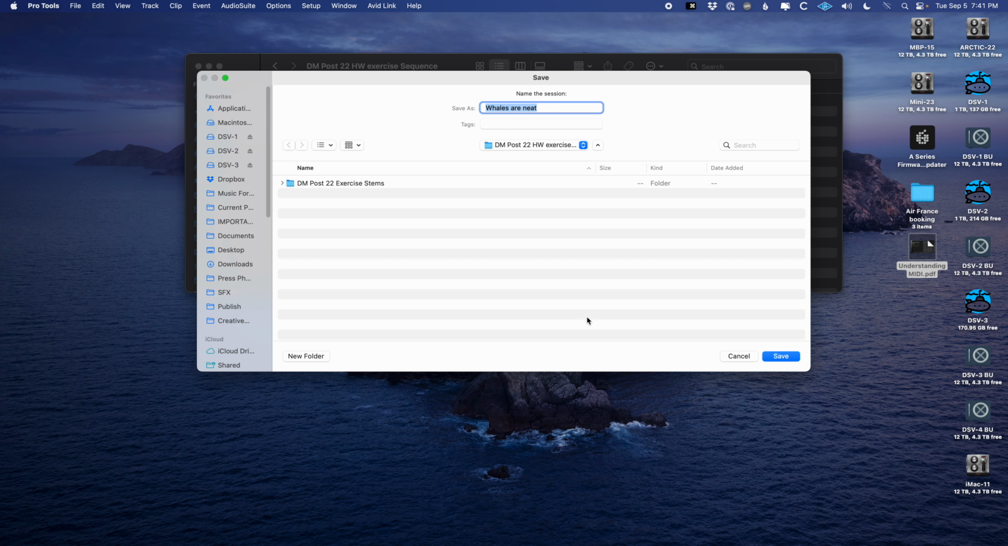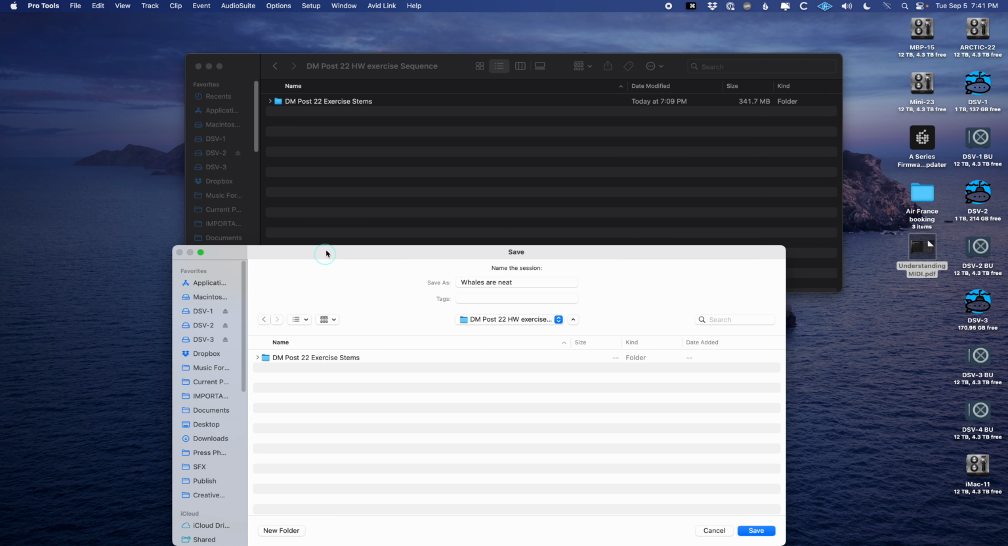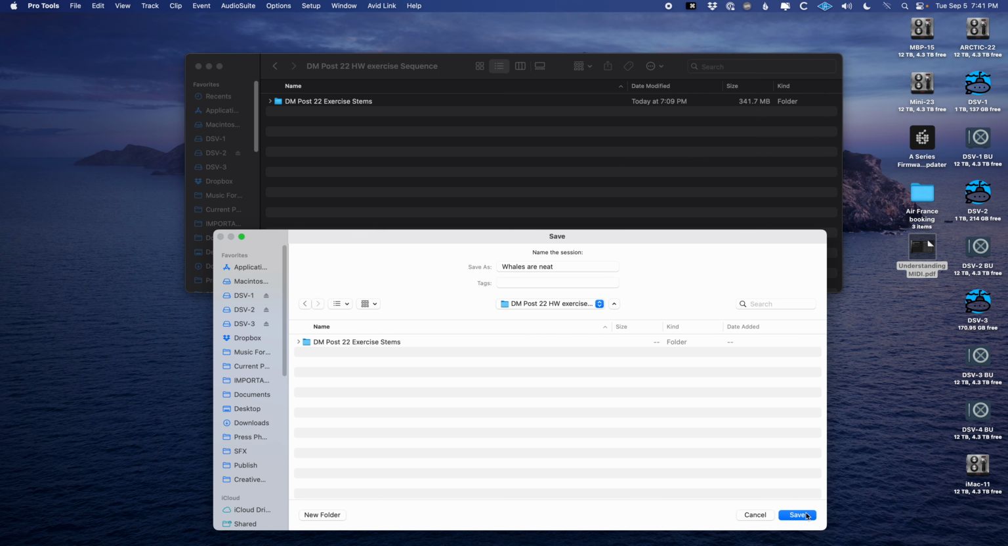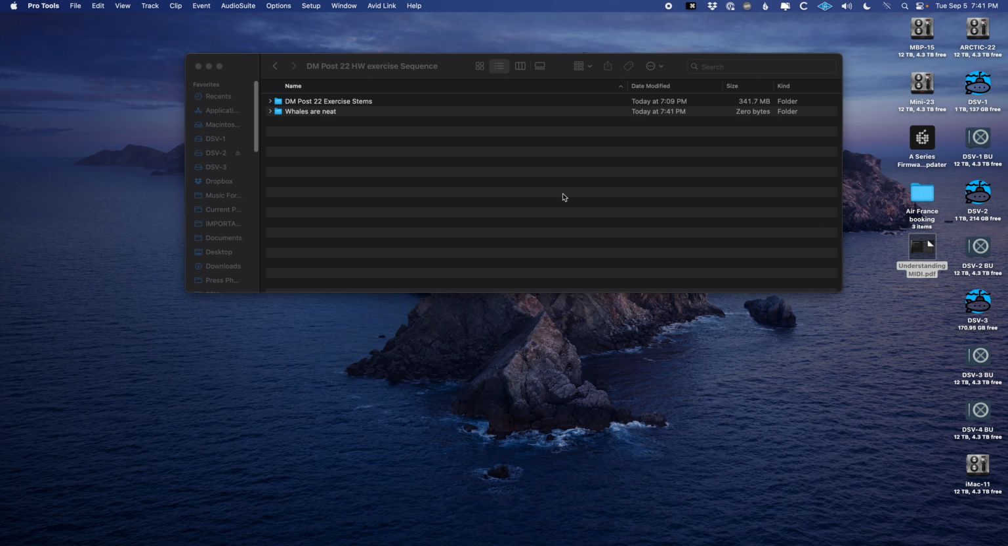And then we get a prompt that says, where do you want to put this? So I'm going to put it in my teaching folder for this course, and I'm starting up an exercise sequence for homework, and that's perfectly good. And what you're going to see when I hit save down here is not a session file pop up here, but a folder pop up here, and we're going to look at what's in that folder. Cool. All right, so we hit save.